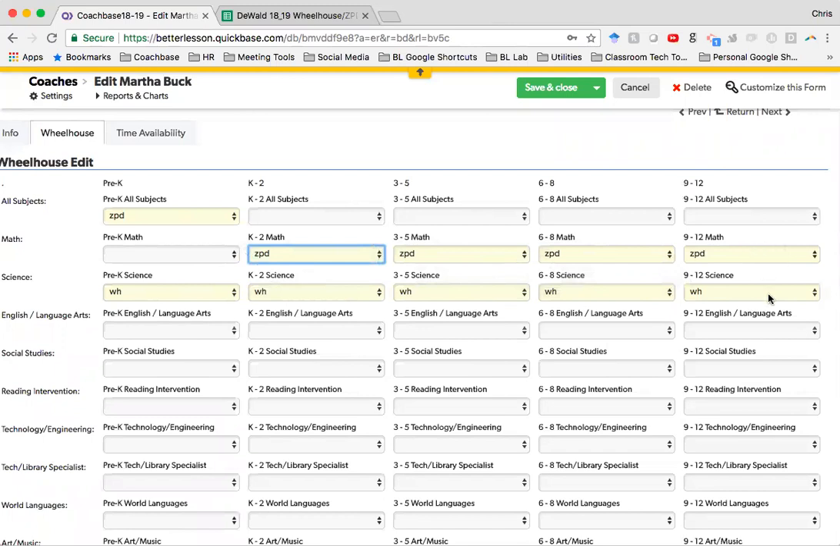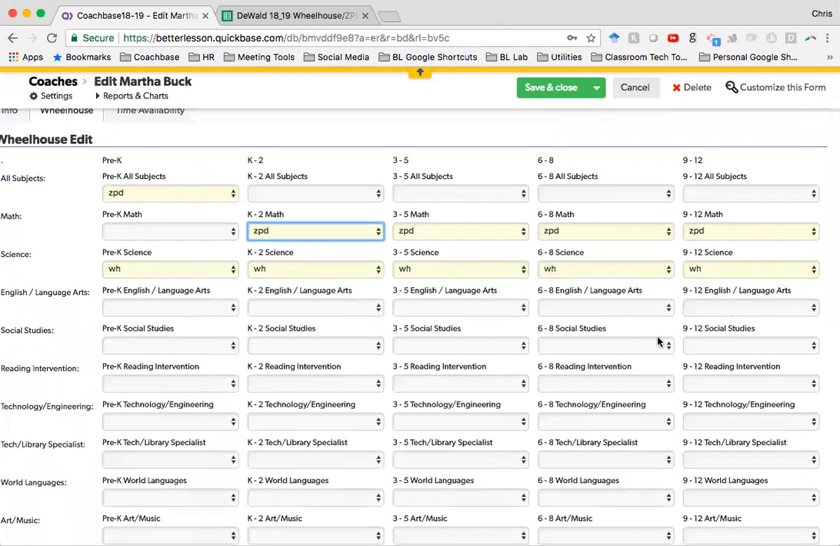So the difference then between, if I look at this 9-12 grade band, and I just look at math, science, and ELA for myself as an example, each of these has the 3 options. I can either have a teacher in that category in my wheelhouse, in my ZPD, or not listed for me at all. When a new teacher comes in and we're looking to make a coach match for that teacher, this is one of the factors that we consider.